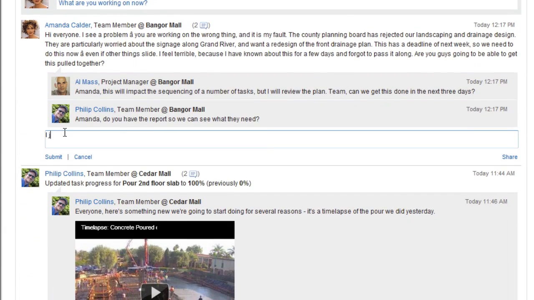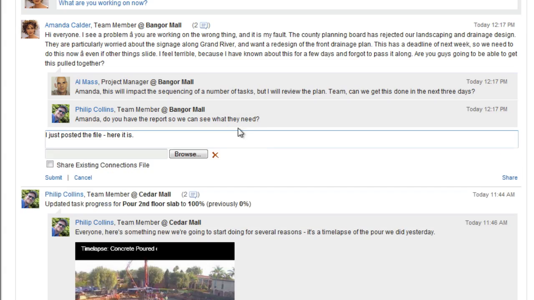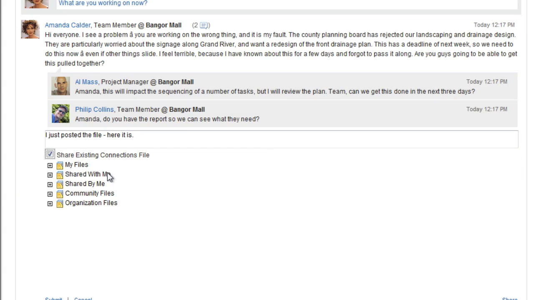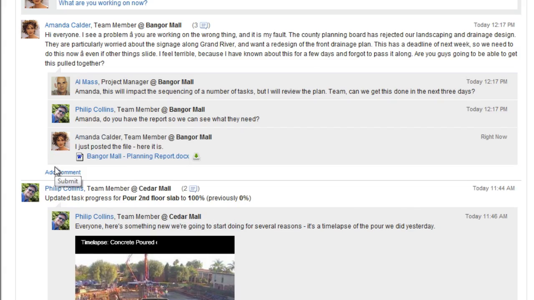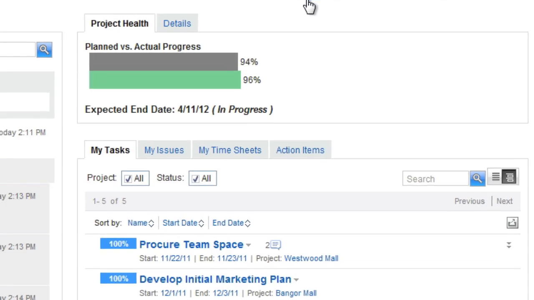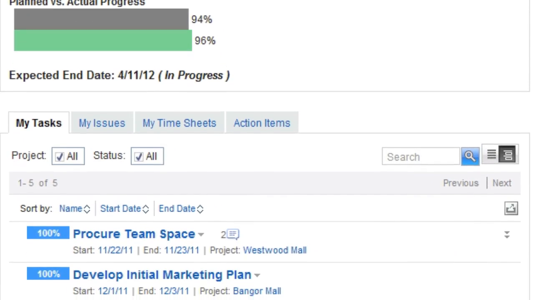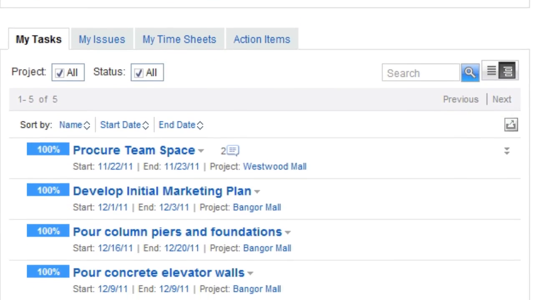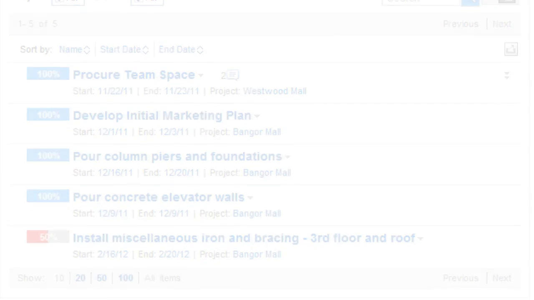Through the project wall, any project member can share information, attach files and links, and post updates. This interface is familiar to the user because it's similar to Facebook. In addition to the activity stream, project information widgets display important status information on the right side. We will discuss those in more detail in just a moment.